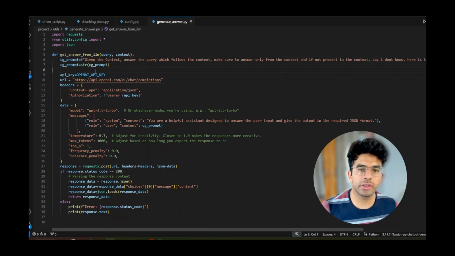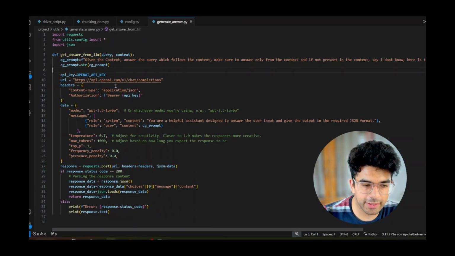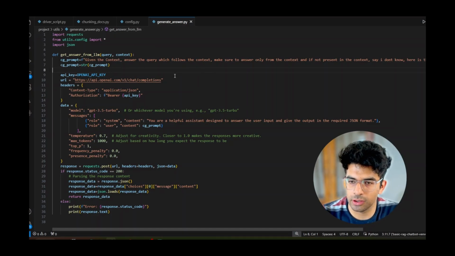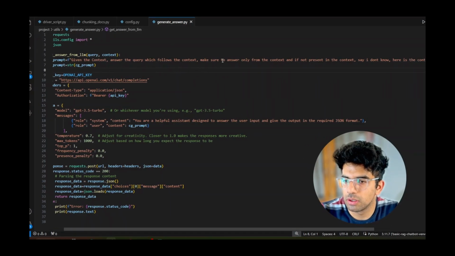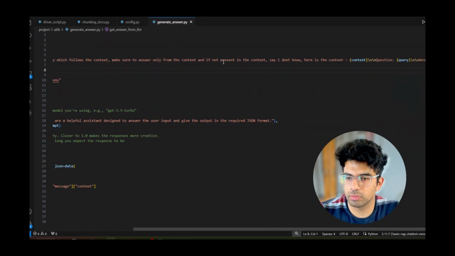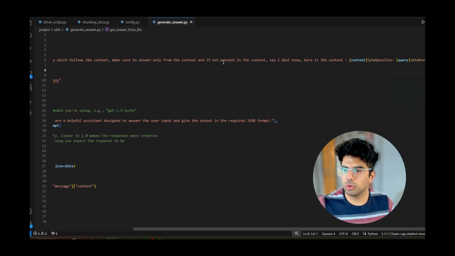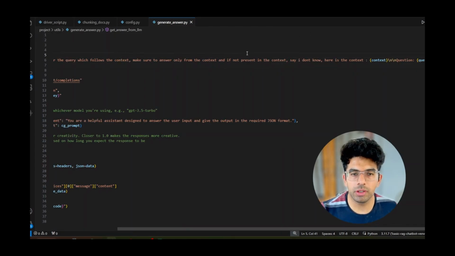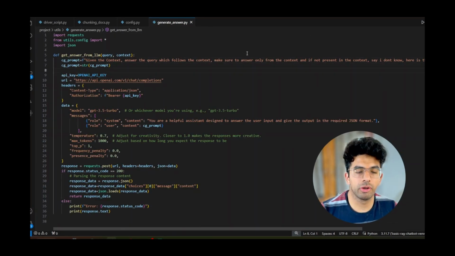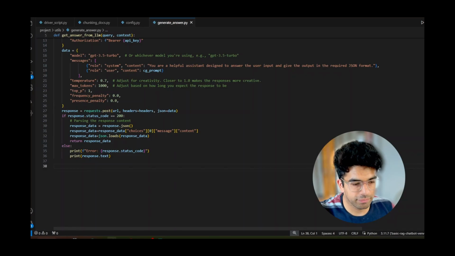So this is the code to get the answer from the LLM. We have given a prompt in which we are saying that given the context, you can answer the query which follows the context. Make sure to answer only from the context, and if the answer is not present in the context, you say you don't know. And here is the context and the question. Now, this is the prompt which gives us good results. That is why we are using this. And after we are done giving the prompt, we get the response from the LLM.